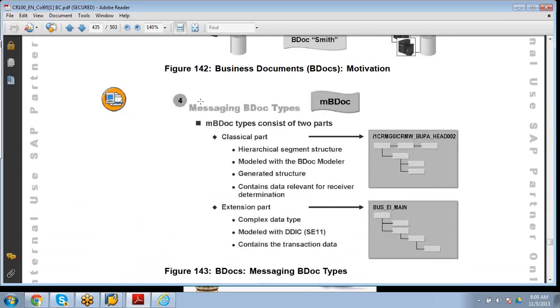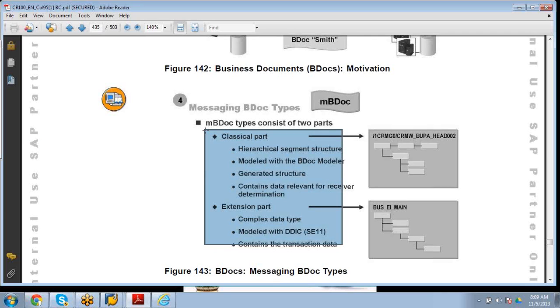Check this one. You can see these messaging BDoc types. We have something called MB. MB means most business data will go with MBDoc only, not SBDoc. So you write this: MBDoc has two parts. One is classical, the second one is extension.